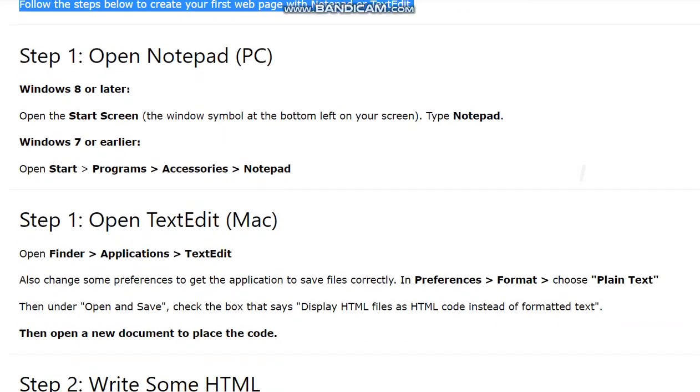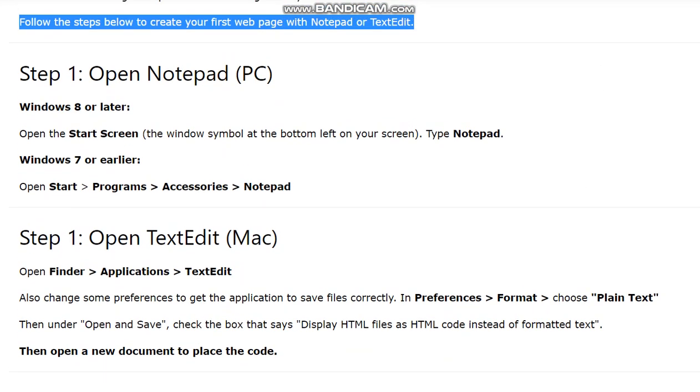Next we have step 1 for Mac, which is to open TextEdit. Open the Finder application, TextEdit. Also change some preferences to get the application to save files correctly. In Preferences, Format, choose plain text. Then under Open and Save, check the box that says display HTML files as HTML code instead of formatted text. Then open a new document to place the code.